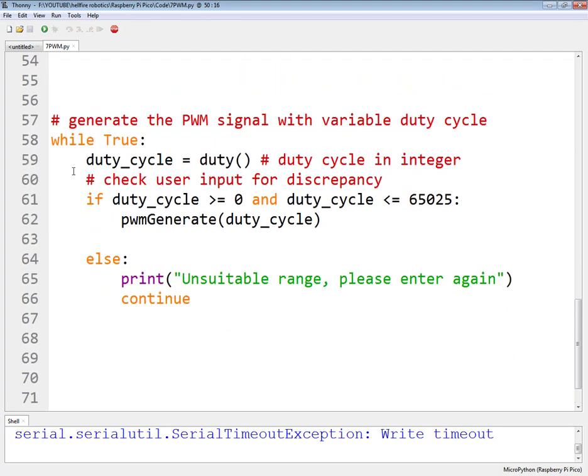And now we will come to the main logic of the program. Here we will use while True because we want this program to execute indefinitely. So first I'll make a function call. I'll call the duty function. This is the first step in the main while True loop, and whatever this returns is stored in this duty cycle.